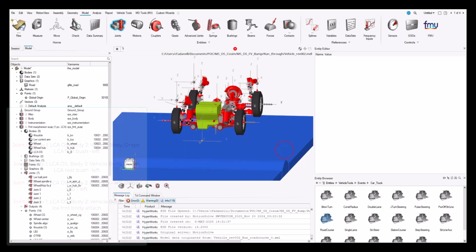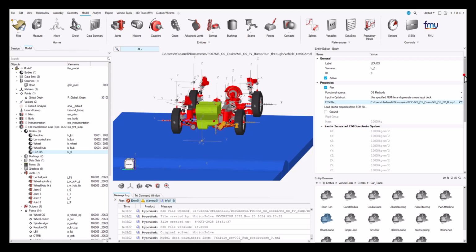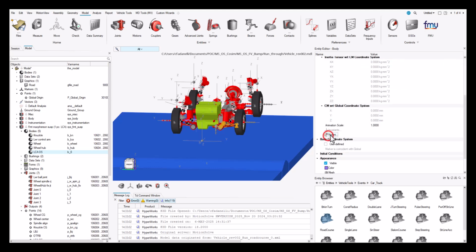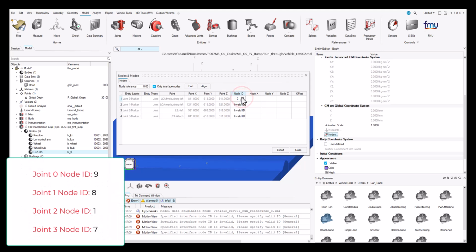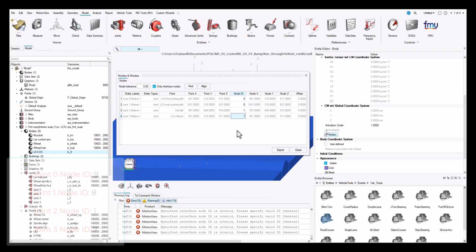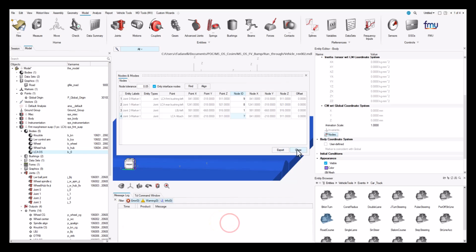With joints created, now we need to make sure that they are registered in the nodes in the OS Flex body. So let's go to the nodes, and in the nodes and modes, we need to enter in manually the interface nodes that will be connecting the joints to the OptiStruct body. You will see the specified interface node invalid. Please delete those errors.